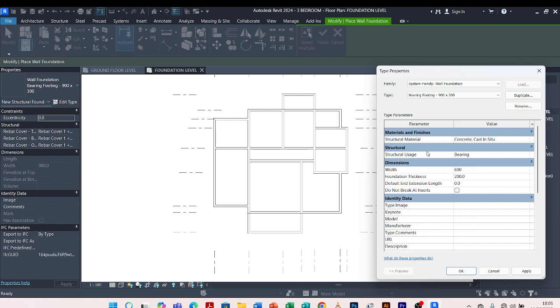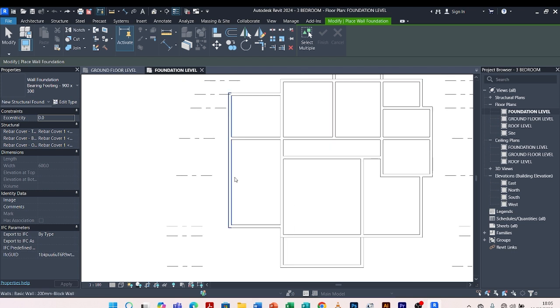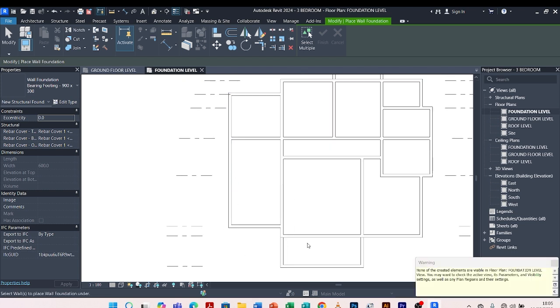Then if you want to change the material, you can change from here. That is the structural material. For this one, the default one is concrete, cast in situ. So we can go with that. I'll come apply. I say OK. So I'll simply come and click on the plinth walls. So I'll come pick on this plinth wall.